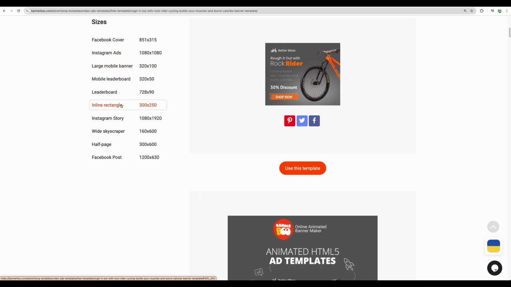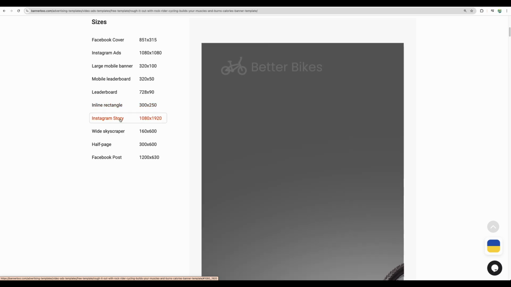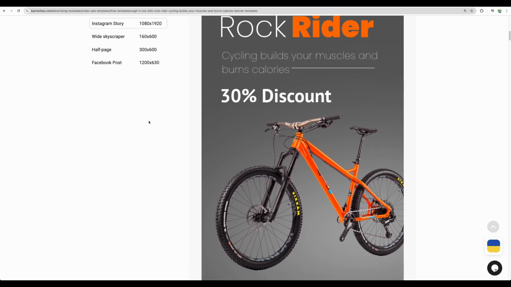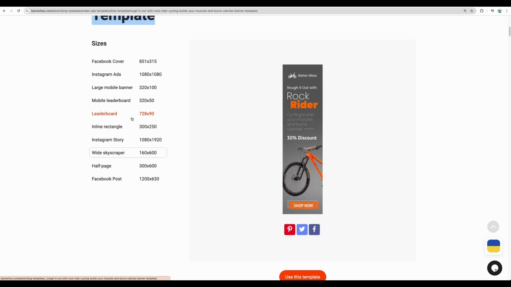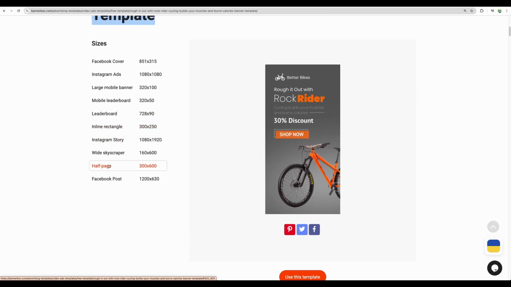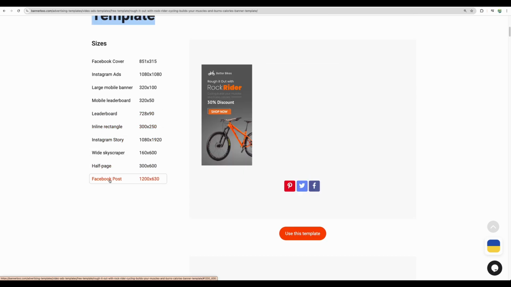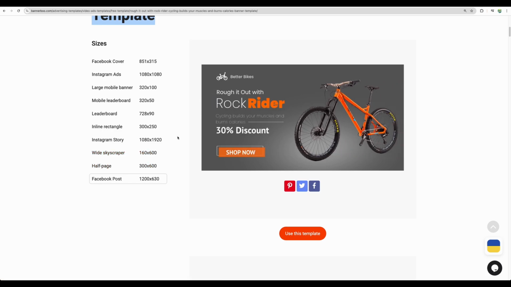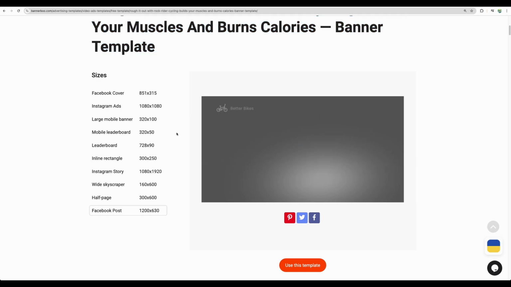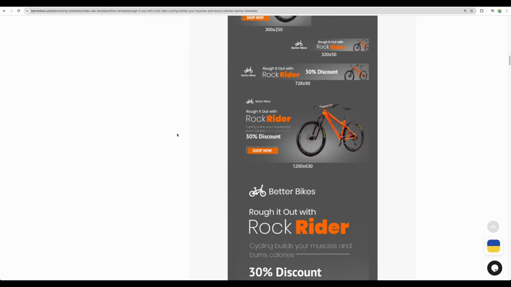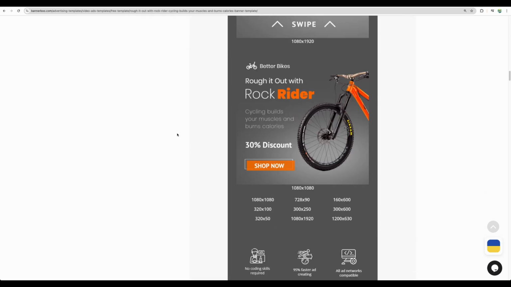And Bannerboo has advantage compared to Canva, for example, because during the export you can get exports specifically for a particular advertisement network. So you will pass strict requirements, for example, for the file sizes and any other requirements. So this is an example of one banner template in different formats, in different sizes.